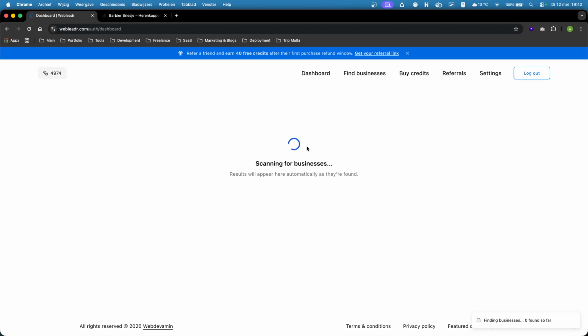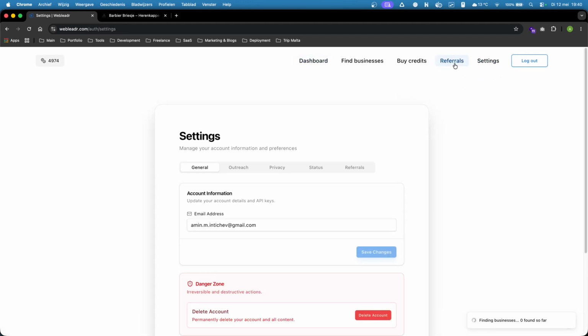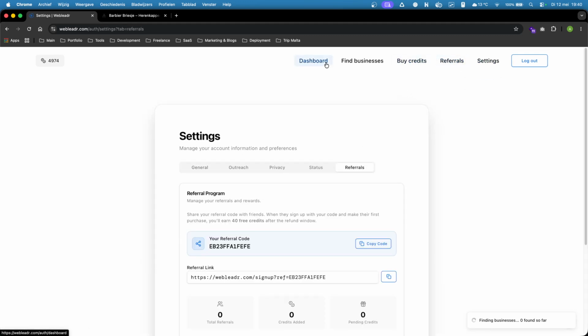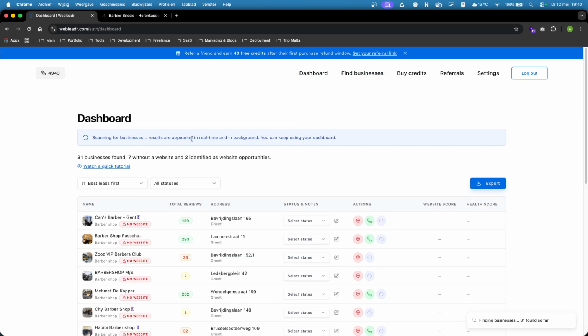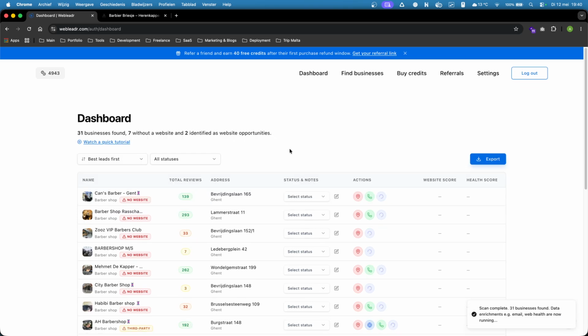And in the background, it's going to scan for barbershops within the location, which is Ghent, and they are going to be displayed here. You can also navigate to the other pages. It's still going to work in the background. As you can see here, scanning for businesses, results are appearing in real time. 31 businesses found, 7 without a website, and 8 and counting, I suppose, identified as website opportunities.